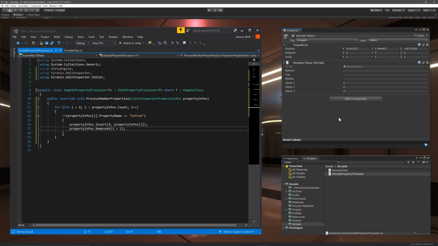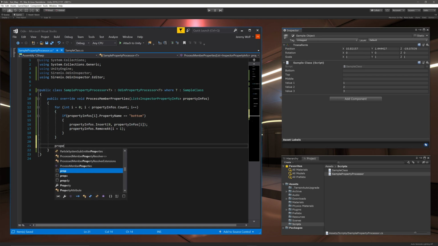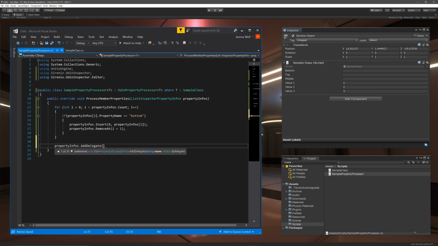It is also possible to add buttons to the inspector with a property processor. This could be done by creating an additional property processor class, but for simplicity, I'm going to keep building up the same processor. To add a button, we need to add a delegate to the list of property infos, and we can do that by calling propertyInfos.AddDelegate. There are several overloads for this function, but the simplest requires 2 parameters.